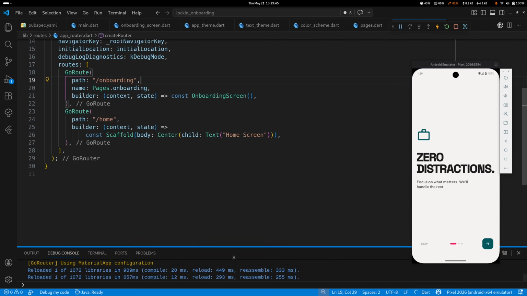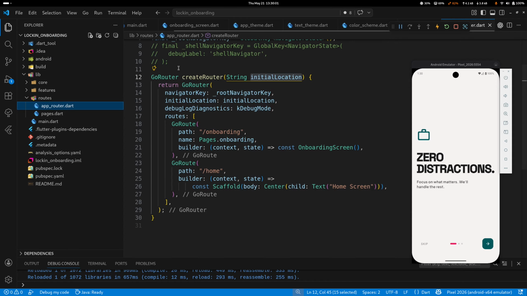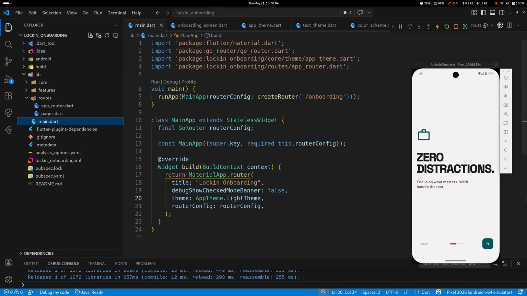Now, how will I decide which page to actually open? Because go route doesn't know. Here it only sees the initial location, and based on that, it opens the screen. But the main reason we passed initial location as a prompt from main.dart is because we want to read our shared preferences data when Flutter actually boots up the screen, and dynamically pass the initial route from here.